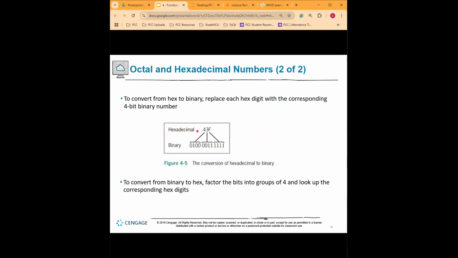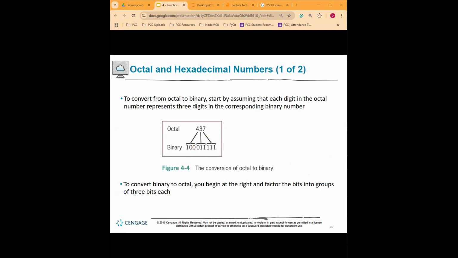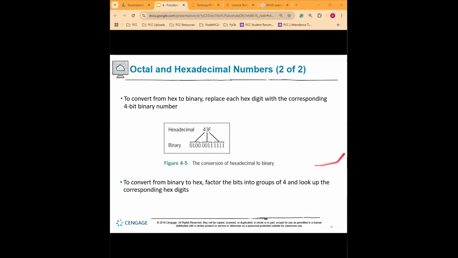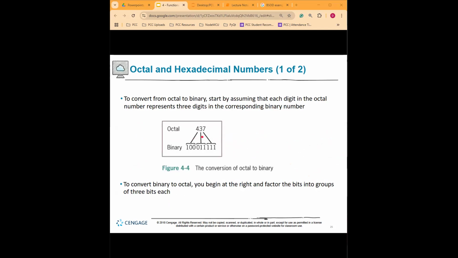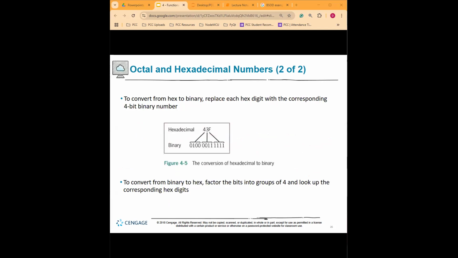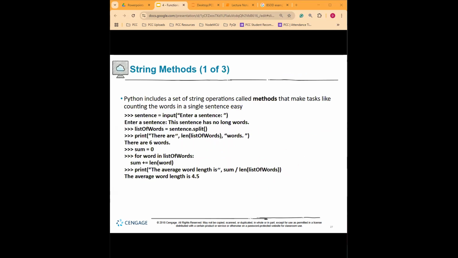The same thing goes for hexadecimal, but instead of grouping it by three, you're going to be grouping it by four. Take note, this is not from decimal. This is from octal to binary. This is from hexa to binary. It's not into decimal. These are not decimal numbers. You're going to have to convert them again to get the equivalent. So do the same thing with hex as with octal. That's the string method, so we're finally done.